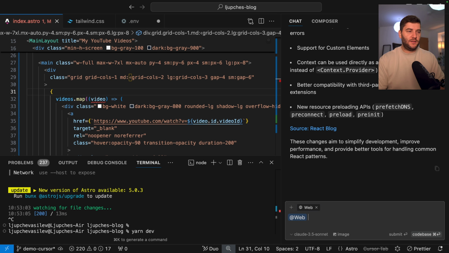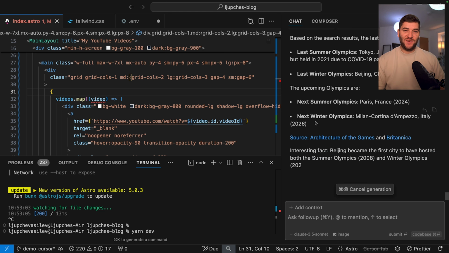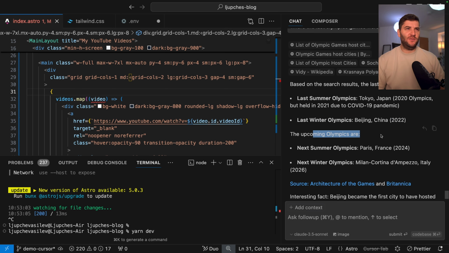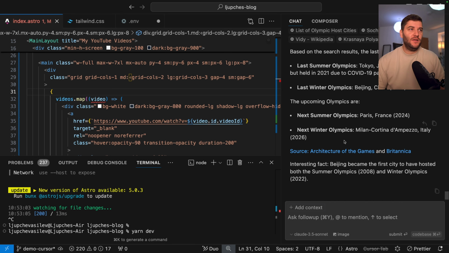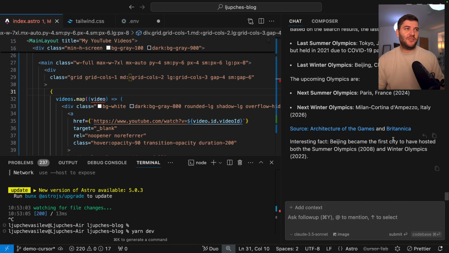So let's try something like this. I want to try and trick it. Okay, this did work. The upcoming Olympics. So this was last summer, man. Okay, yeah, anyways, it's not perfect like any AI tool, but you can use the chat for other things as well. You just have to make it about coding somehow.